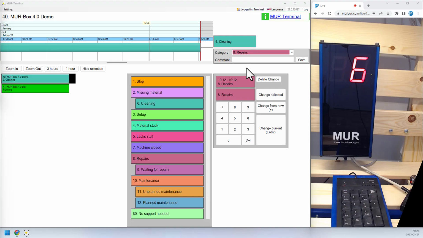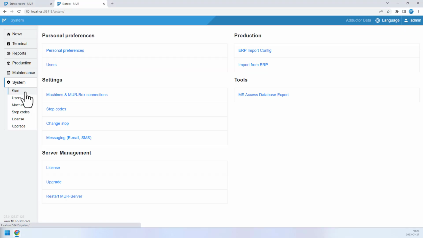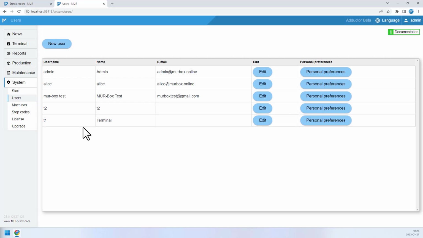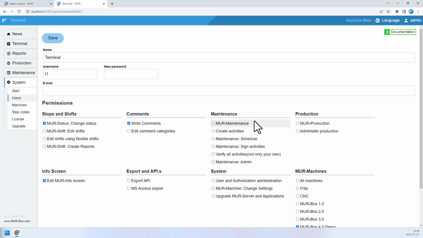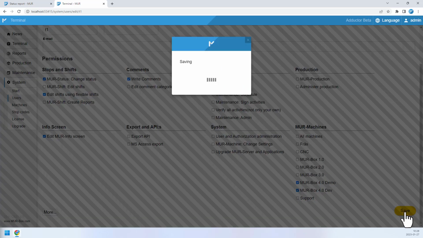So to give that permission, I'm going to go into MUR settings, go to System, Users, Terminal. I click the User Edit button, and here we have all permissions for the user terminal. And here we have the option Edit Shifts using flexible shifts. I check that one and click Save.